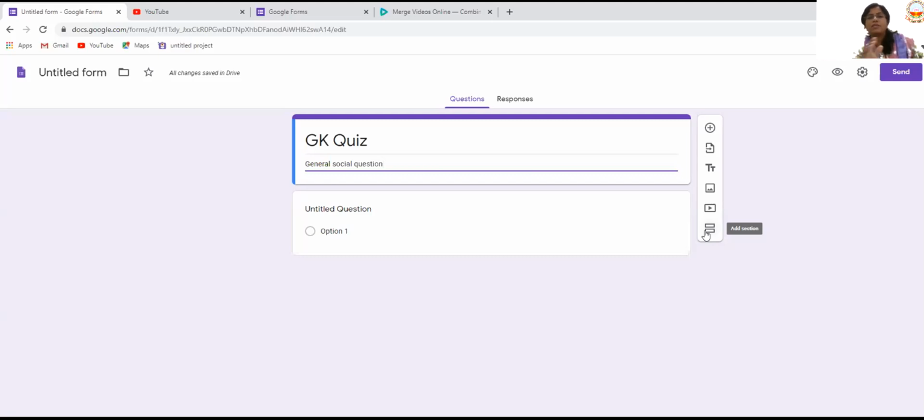So this section will add a next page to it. And as usual, questions over here. Responses is a place wherein if I have sent a questionnaire to the students, whatever responses I get back get recorded here. Here are all the themes and colors. We can just see about it in a later place. This is a preview button, wherein how my question paper will look to the students can be previewed here.